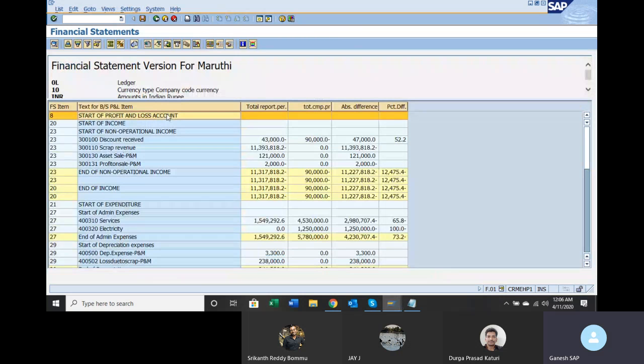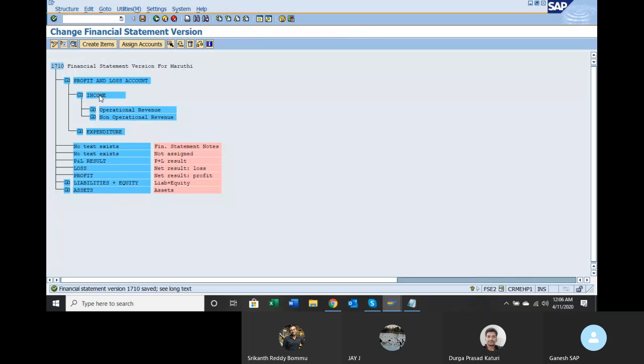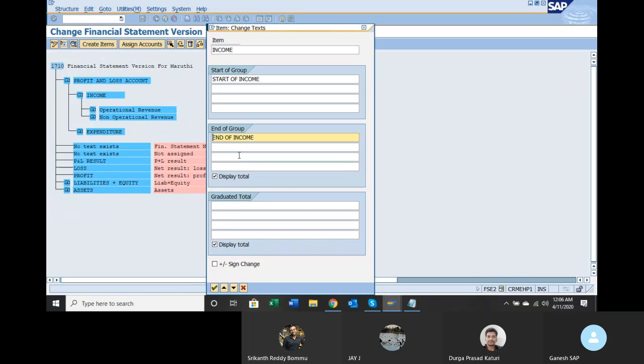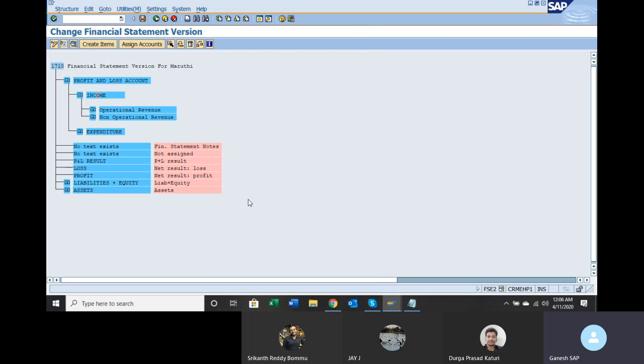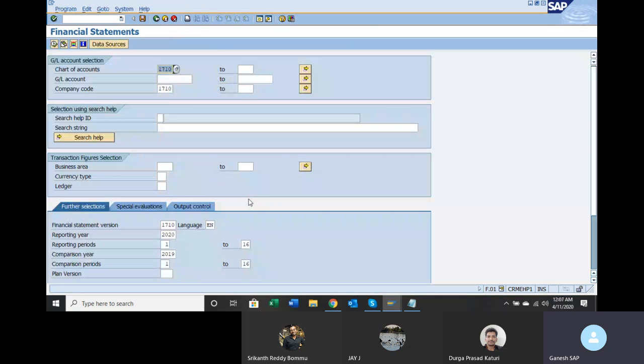See this. This is top level P&L account. Under that you have subheading start of income. From this place it is starting. And under that, there is no operational income we have posted. So that head did not come here. This is start of non-operational, end of non-operational. So this is nothing but your end of income. This is your end of income. So this is also end of income 23. If you wanted end of income, put here end of income. Save it, go back, F8.